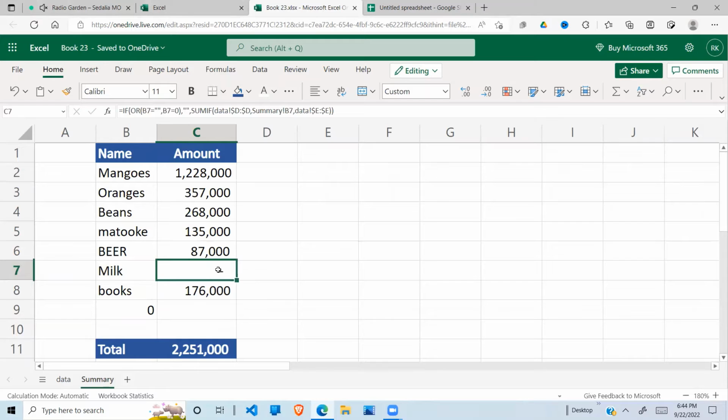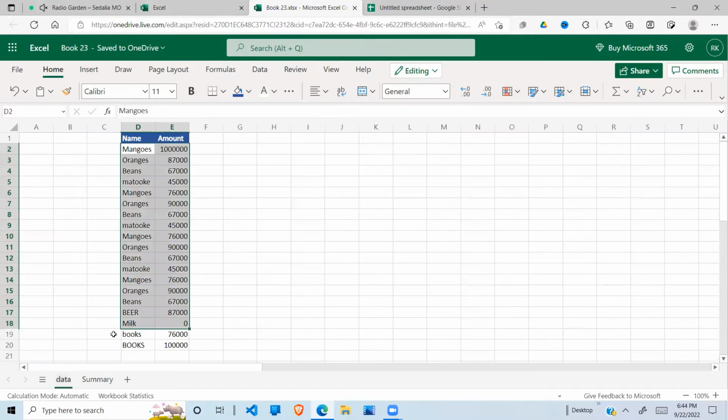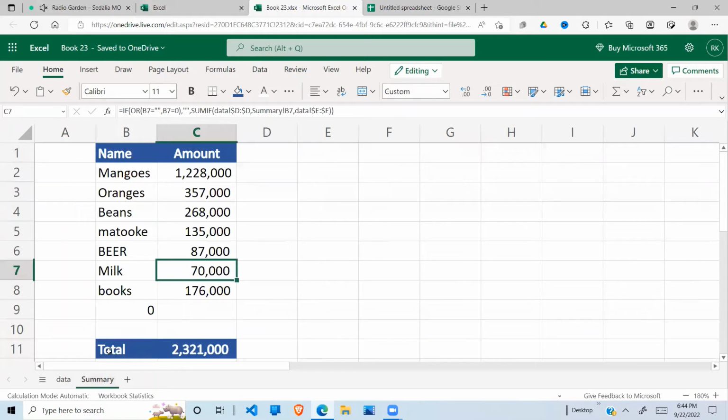So for example, milk is 0 here. So when I go to my detailed sheet and I type milk, I put 70,000. They want that 70 to appear right here.